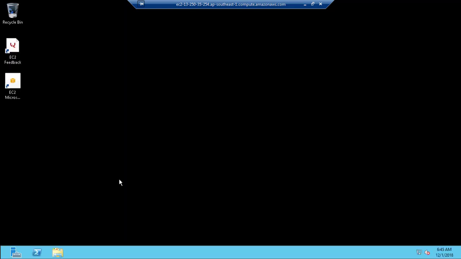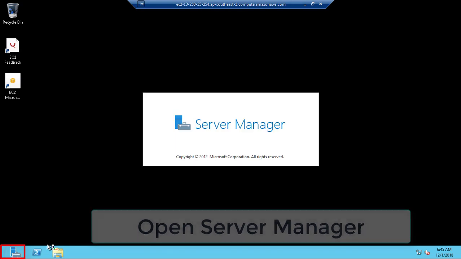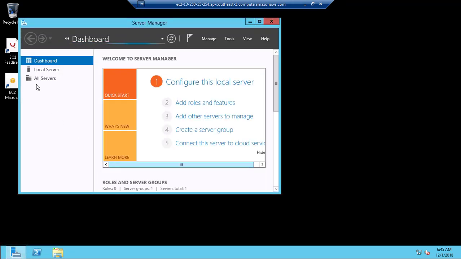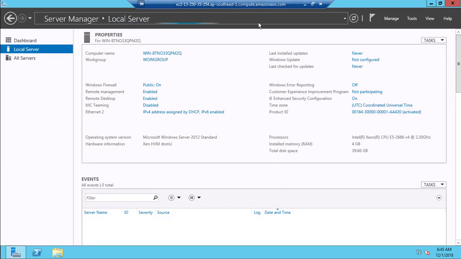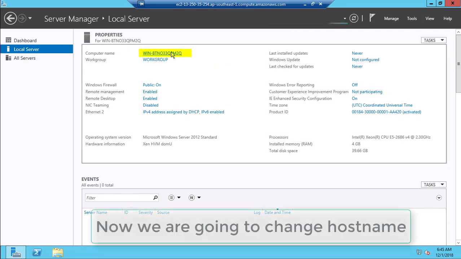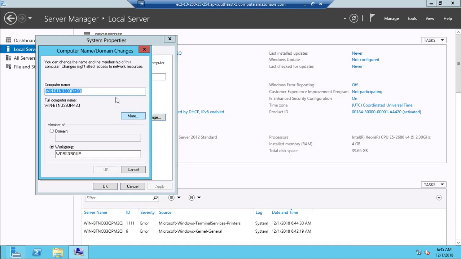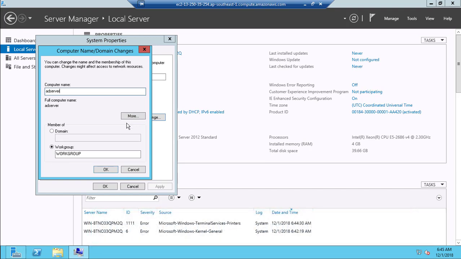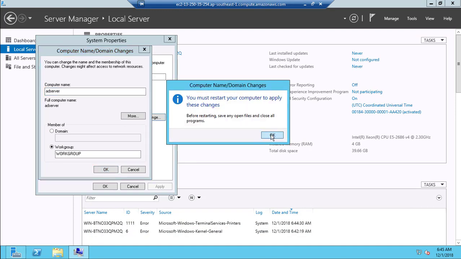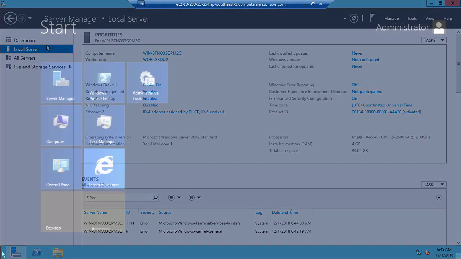Now we have a remote terminal. Go to Server Manager, then go to Local Server and hit on the computer name. Now we are going to change its host name. By default it is some random name, so we are renaming it to AD server. Go ahead and hit OK, then click OK and close this. It's asking us to restart, so I will do the restart later.